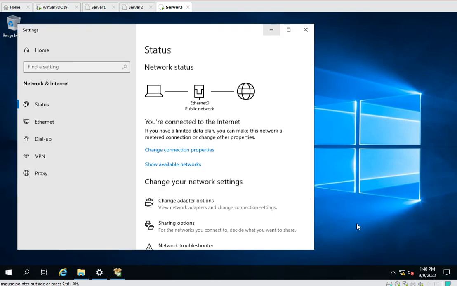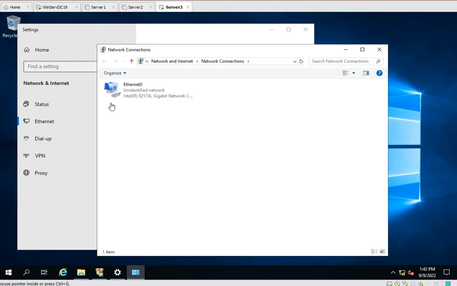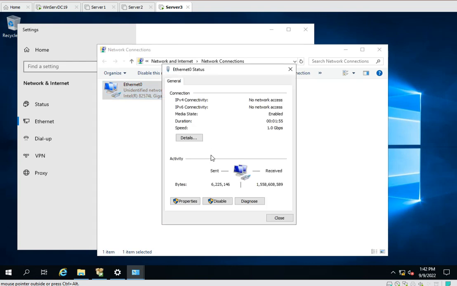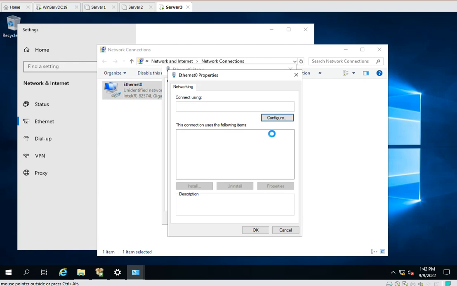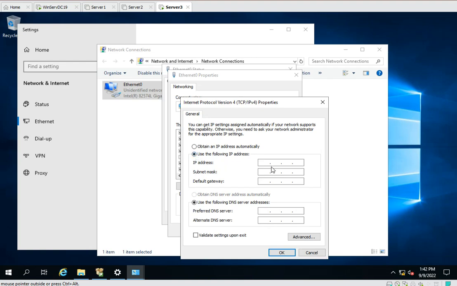Alright, let's go to the Ethernet. Oops. Okay, change adapter settings. Oh, come on, it's kind of slow. Okay, go to Ethernet 0. Then properties, IPv4, use the following address.